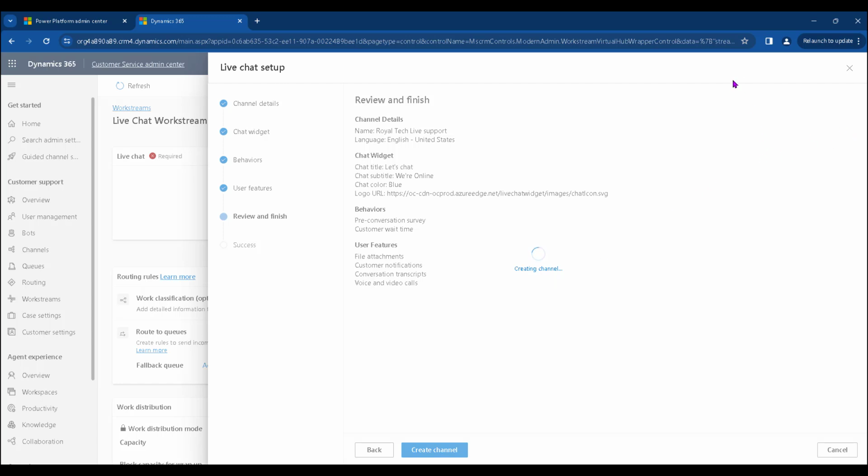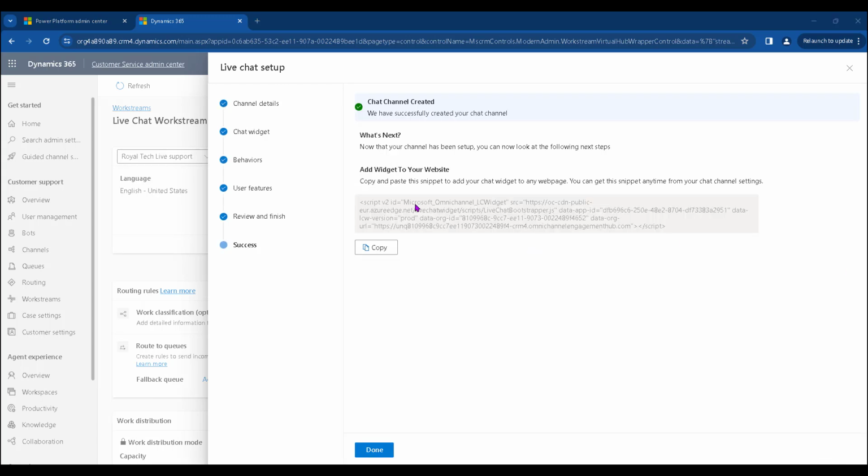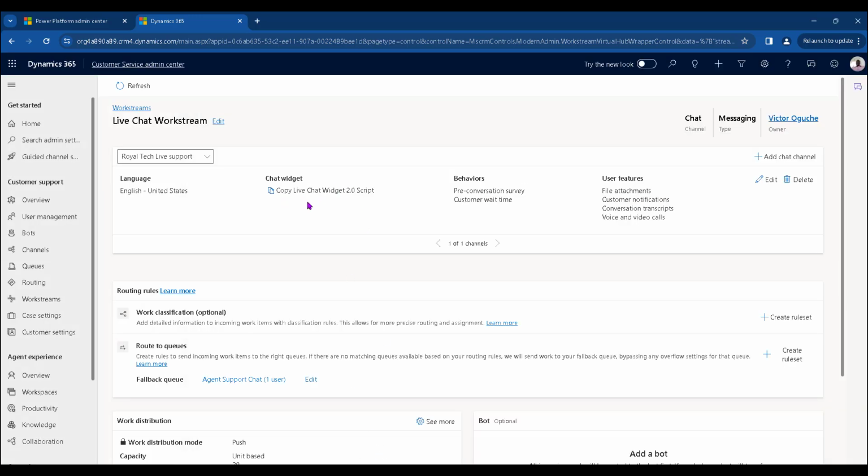And we're also going to make a test of that shortly once the creation of the chat widget comes up. So our chat widget is done creating. So this is the widget's scripts that we're supposed to copy and paste in wherever we want to use it. But I'll just click on done. I'll show you how you can pick that up from here.